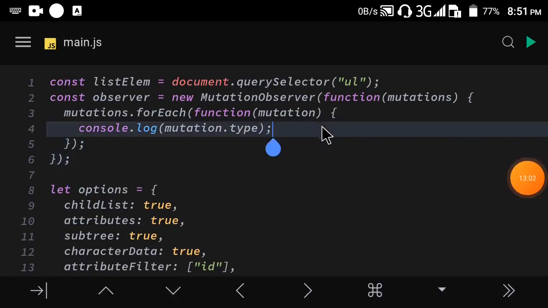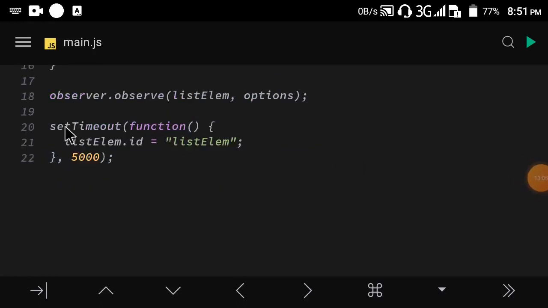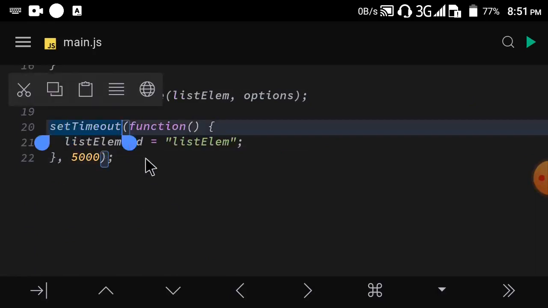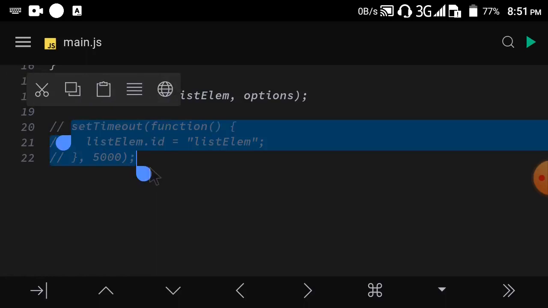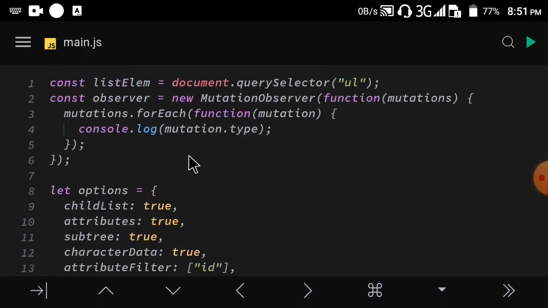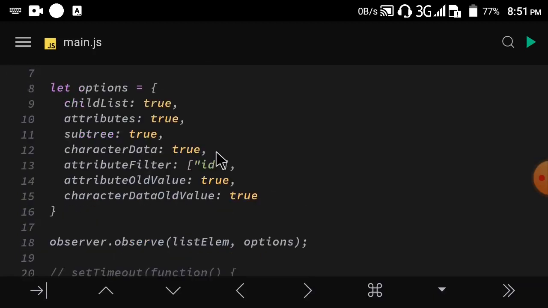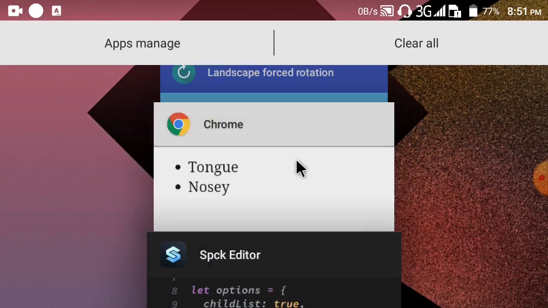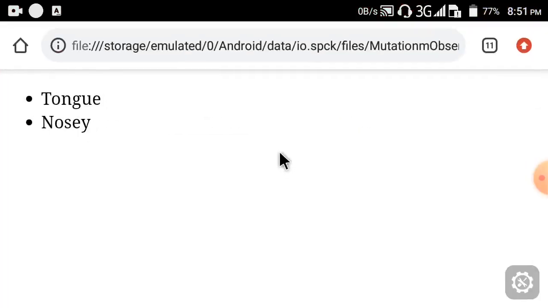So for now, let's go into the browser, and let me just comment this out like so. Now we want to see what type of change was detected by the observer. Remember that we have set childList to true, attributes to true, and characterData to true here. So it can be any of the three. So let's go on into the browser. Let me refresh.